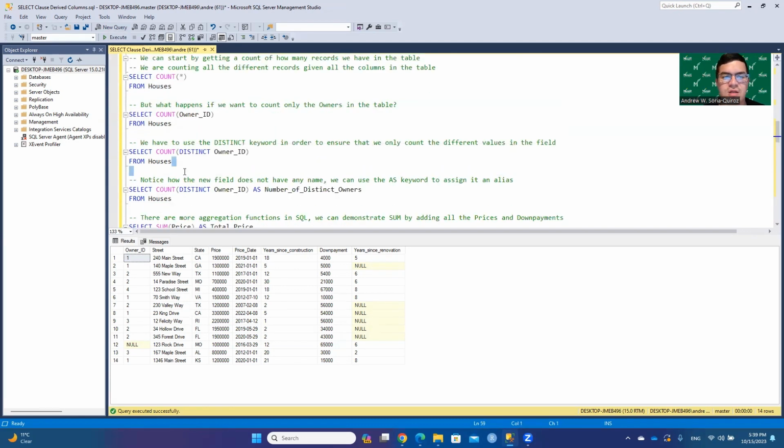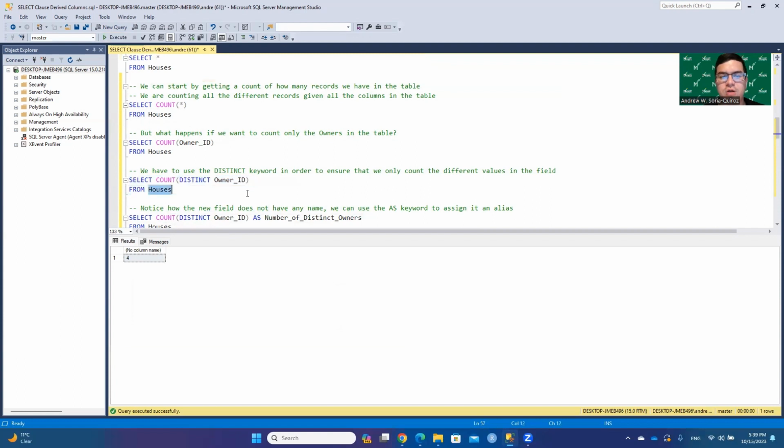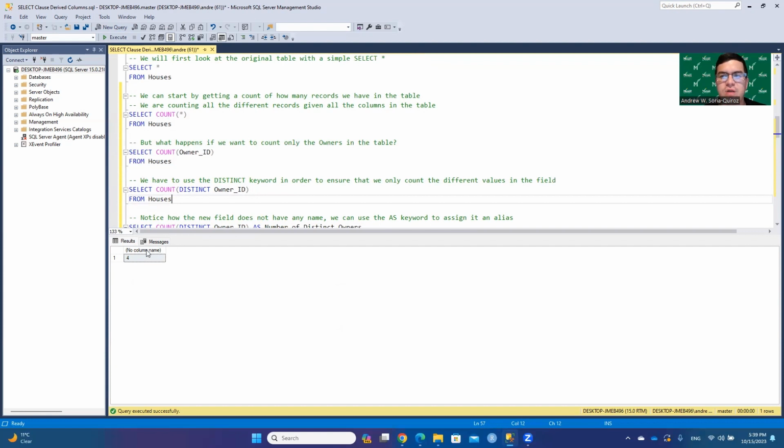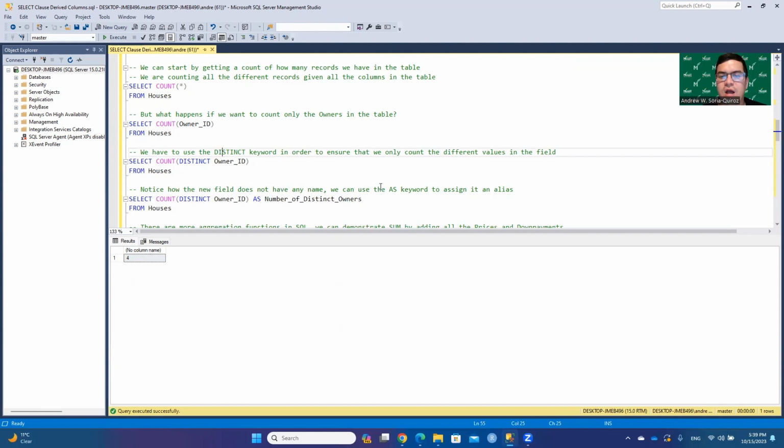Now, if I do this again, you're going to notice, very similar to our previous video on the where clause and how to do case when to get derived fields, there is no column name here. It's just going to tell me no column name. If I were to export this to Excel or to anything else, it would be a problem because then I don't know what this is. I don't know where it's coming from. We can use the keyword as to give it an alias. As you can see here, I'm saying select the count distinct of owner IDs and then name that number of distinct owners. Now I have a column name called number of distinct owners.